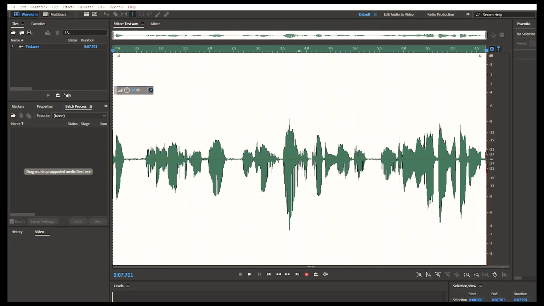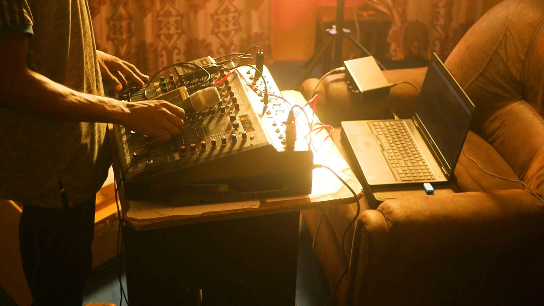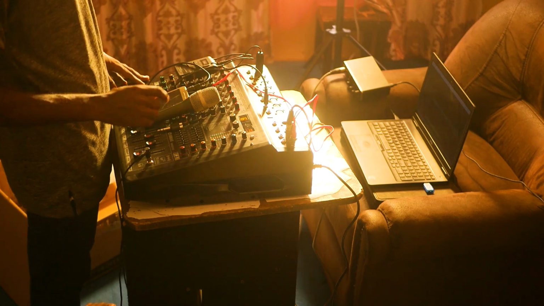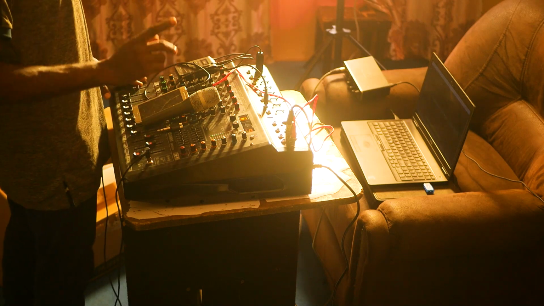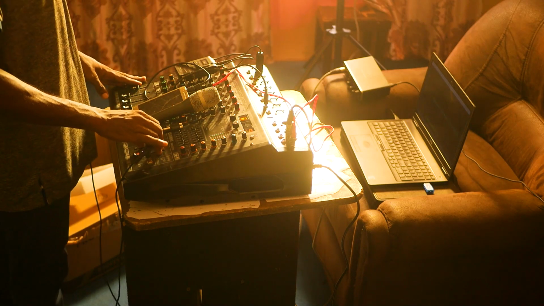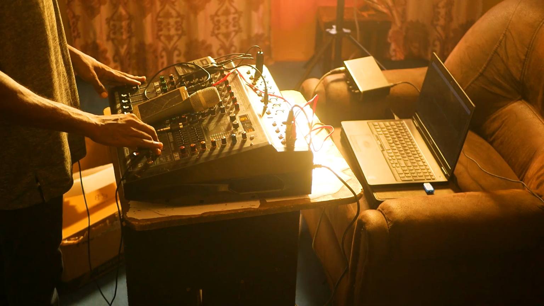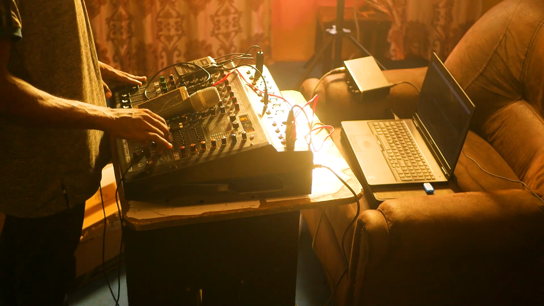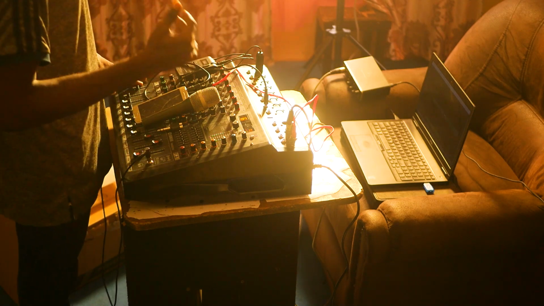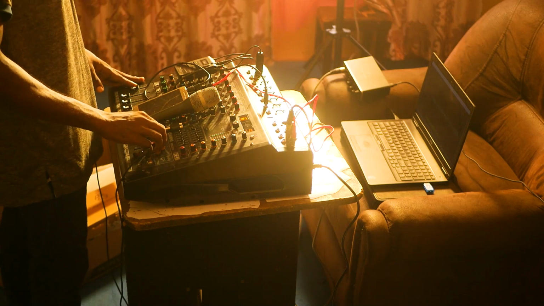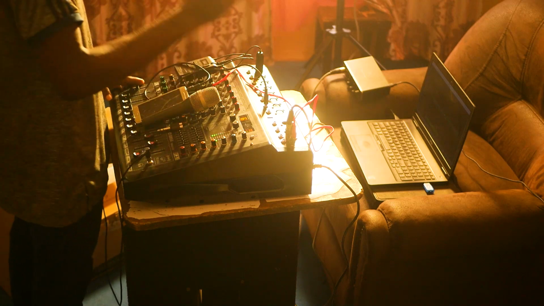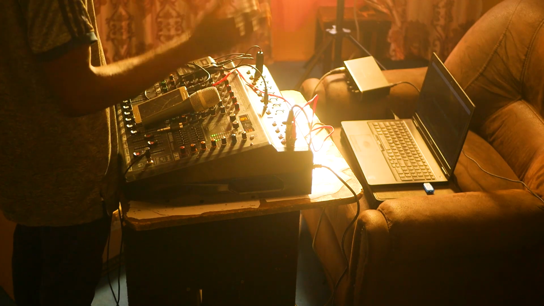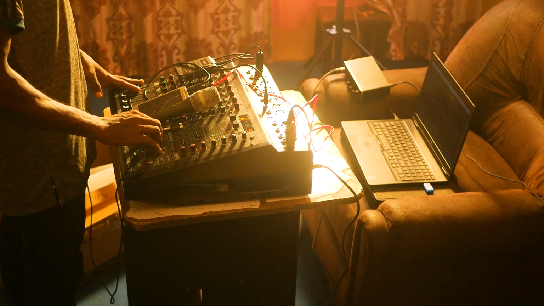So let's go back to the tutorial right now on how to set up. Now, because I'm working on the right channel, I will ensure that the fader for the right channel is actually up, because if it is down, you will not be able to hear anything. But as you raise it up, you'll be able to hear it clearly. So make sure that the channel that you are recording from has its fader up.